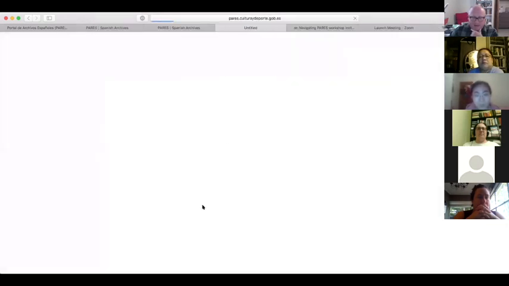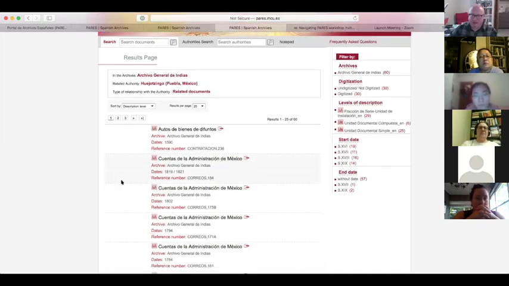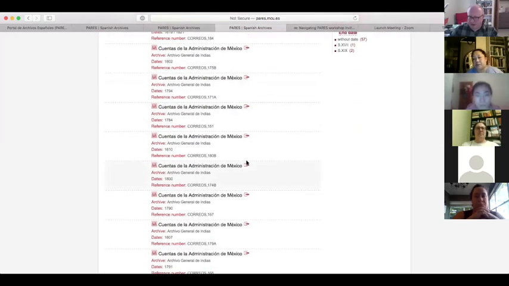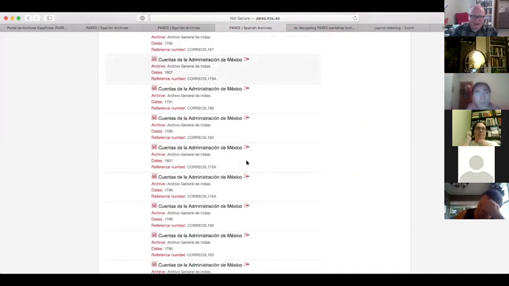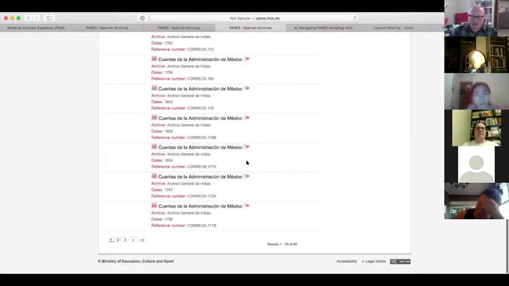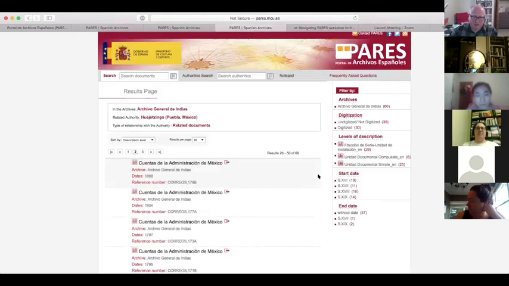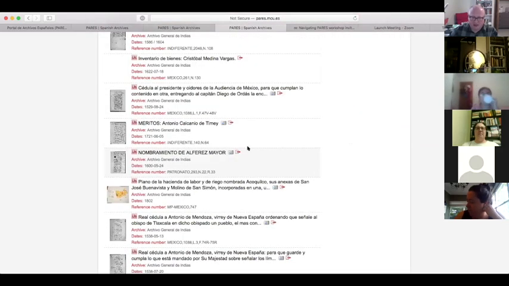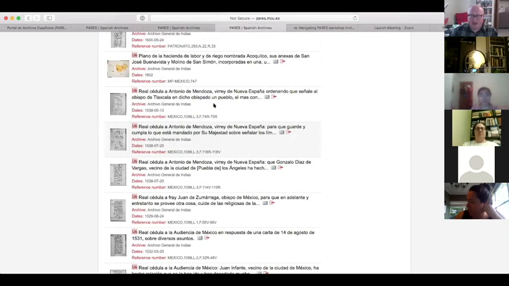And then we have 60 documents from the Archivo General de Indias. And so as we scroll through, many of these volumes are for Correos, which is the volume that deals with the mail service for the empire. And as we keep scrolling down and go to page 2, we'll end up in Contratación, which has to deal with Casa de la Contratación. And then eventually we'll end up in the volume Mexico.